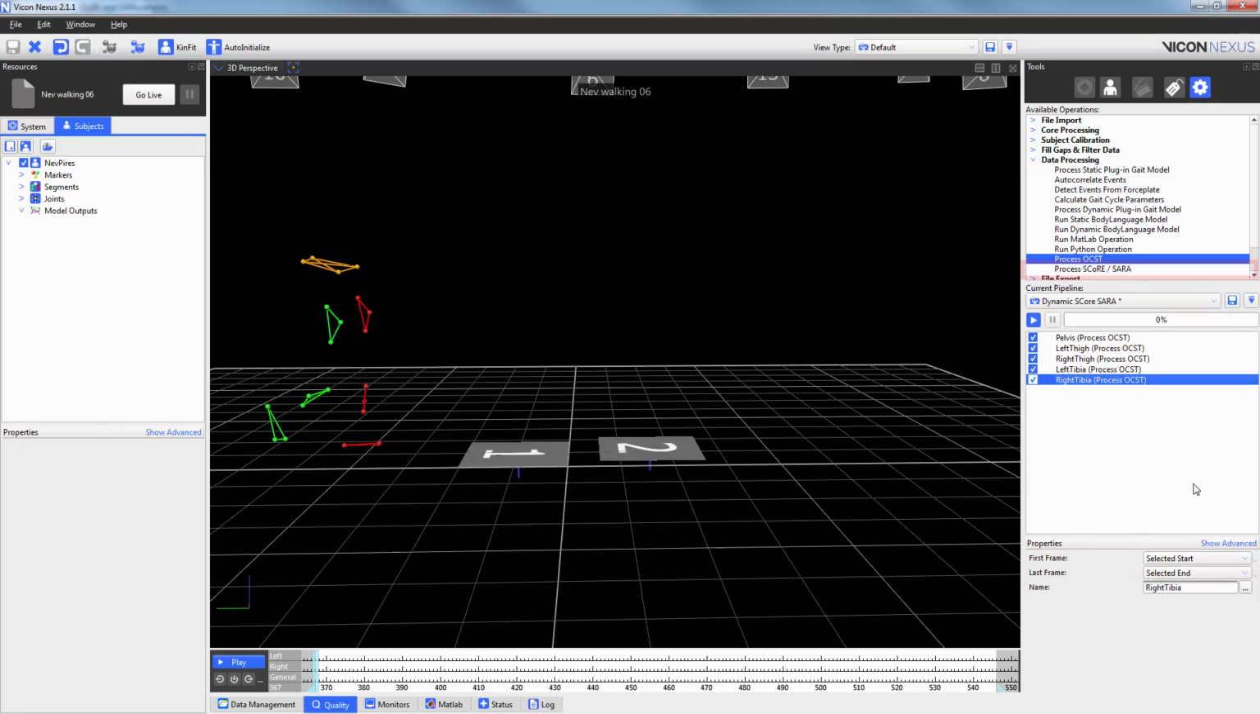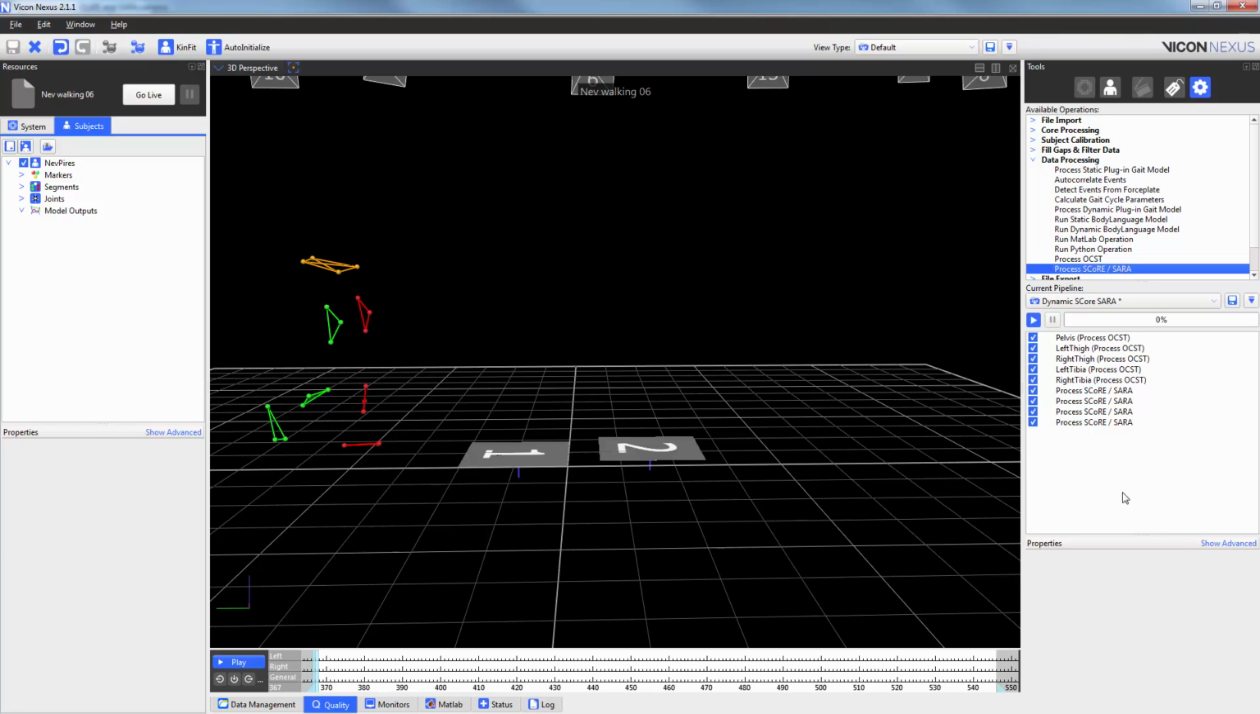Now, I'm going to add the process SCoRE and SARA pipeline operations. As I have four joints, I'm going to use this four times. As before, I'm going to rename these to reflect the joints. I'm now going to give the parent and child segments their appropriate names. As before, these need to reflect the Calibrate OCST pipeline operations and the names in the process OCST pipeline operations.